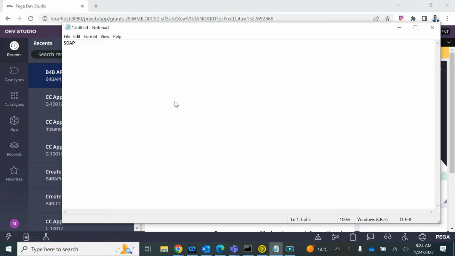So in the SOAP service, again, structure is similar, right? You need to have a service package. SOAP is based on the XML. So under the service package, you will have your service rule created. The service rule needs to have a request. Request is XML. The request will come in XML format. So you need to parse that to the clipboard. So XML parse rule.